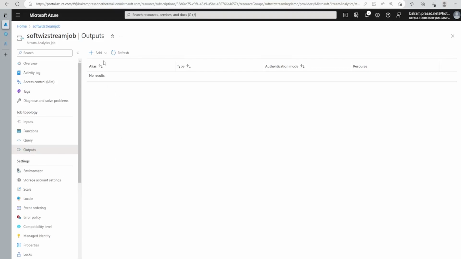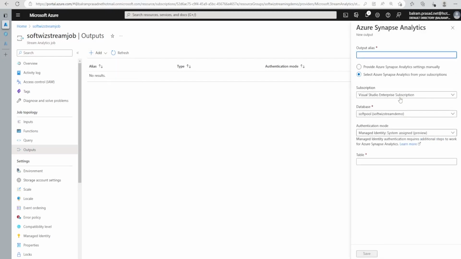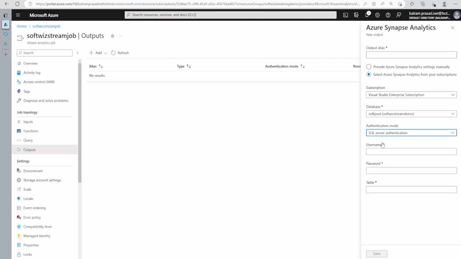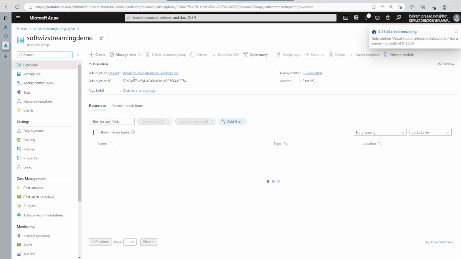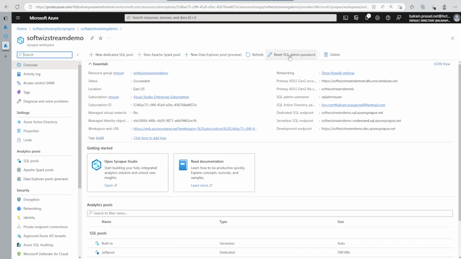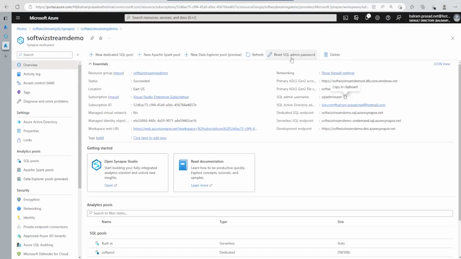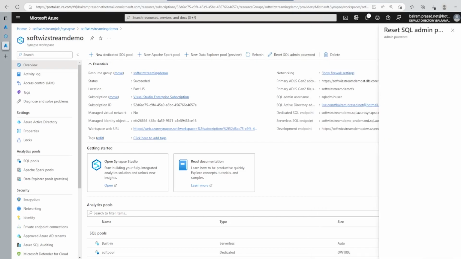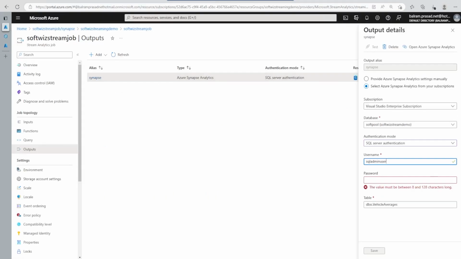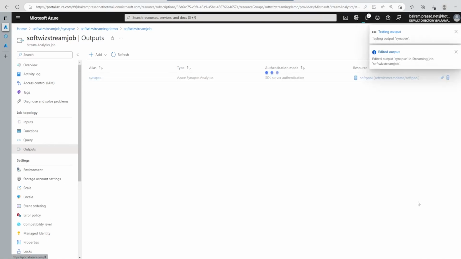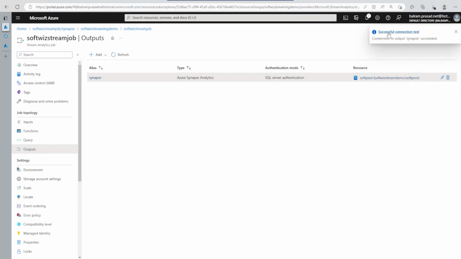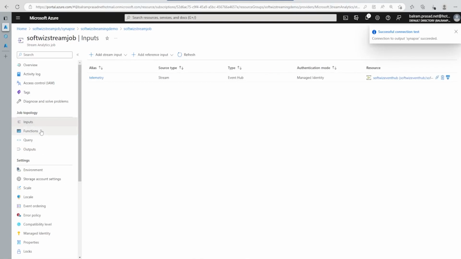So we are in the output section. Let's add Synapse Analytics as an output. We have multiple options for authentication mode, such as managed identity, but for that we have to add and run some queries. We can go for SQL Server authentication, and let's grab the username and password from Synapse Analytics. Inside our resource group and Synapse workspace, we can see the SQL admin username, so let's put this username here. When we created it, we did not give any SQL admin password, so now we can give a password here. Let's put the same password and try to save. It is going to test the connection. The connection test was successful, so our output is also configured, and input is also configured.